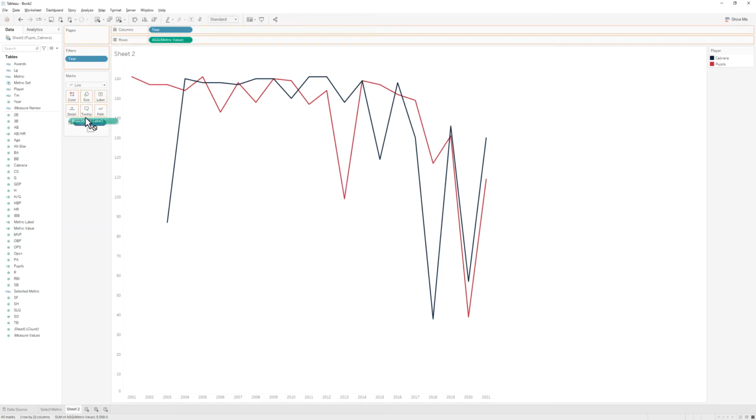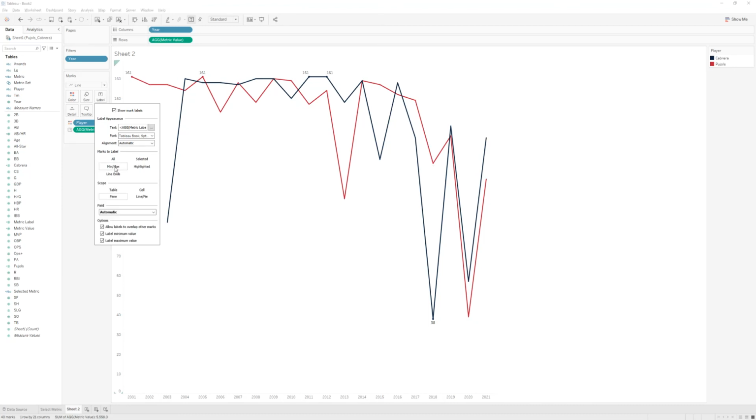So then when I add metric label to label, I can do min max on the line, and then I get the min and the max for each line. So that gives us this. We'll call this metric values.